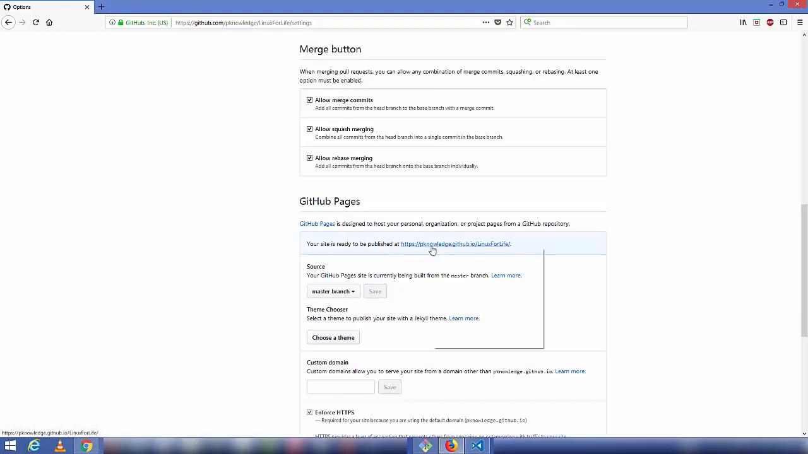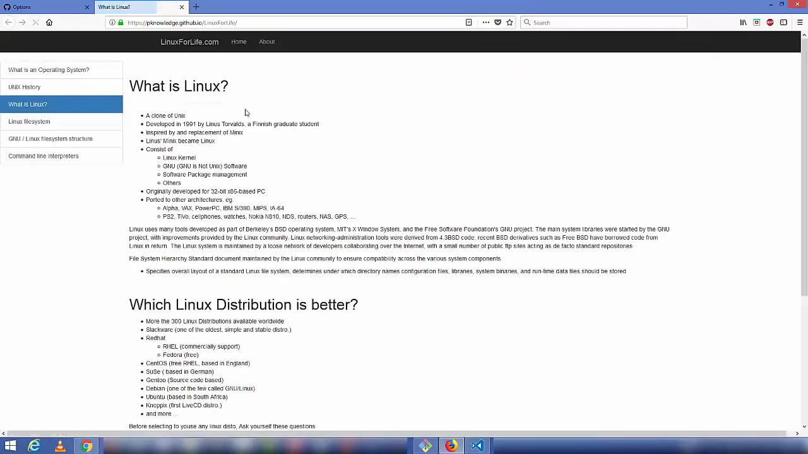You just need to right click on this link and you can open this link in a new tab. Once you do this, you can see your website is live on this URL, which is username.github.io/whatever your repository name is. So this is how you can host your static website on GitHub.